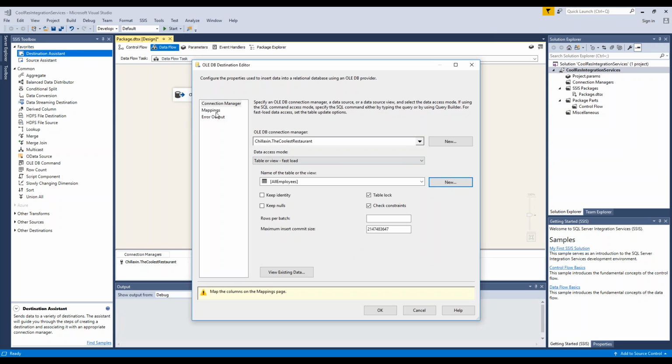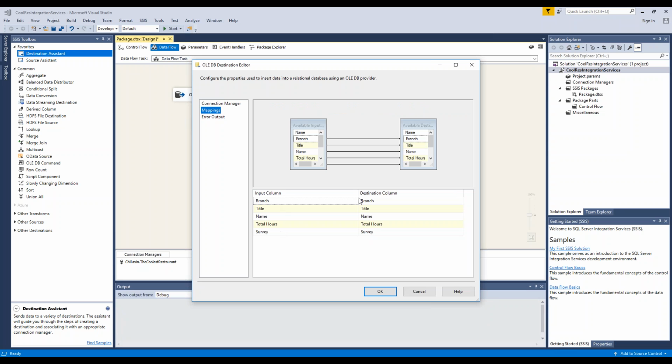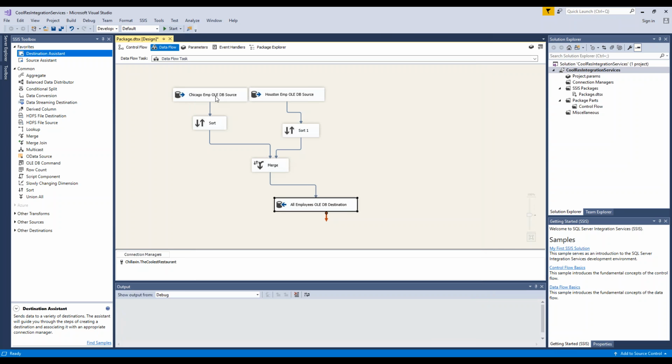All right, mappings wise, everything should match from our input to our destination. Click OK. So we're picking up data from the Chicago table and from the Houston table. We're sorting them by name alphabetically. We're merging the two files, and then our destination is a single table where everything goes into. Let's go ahead and kick it off.